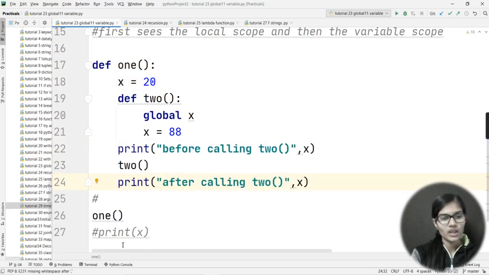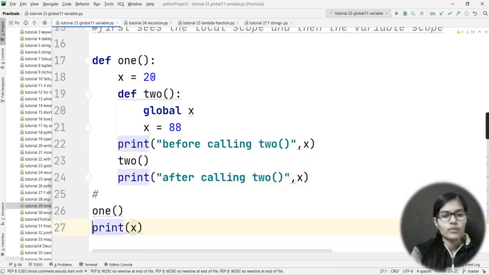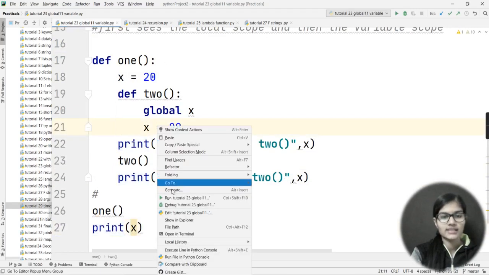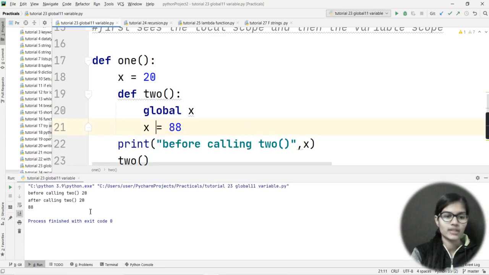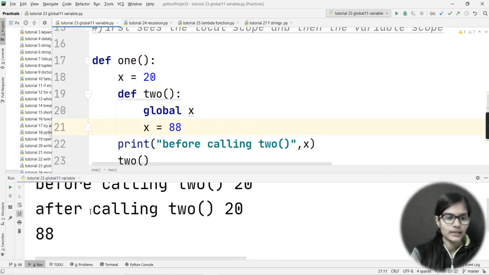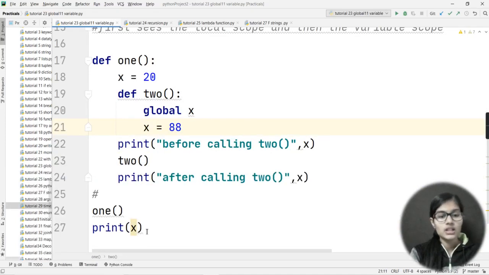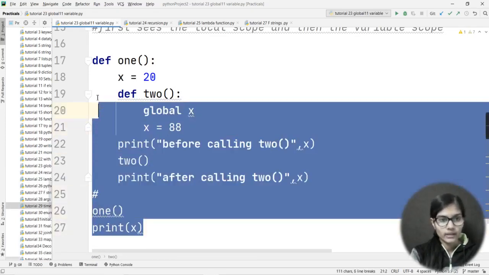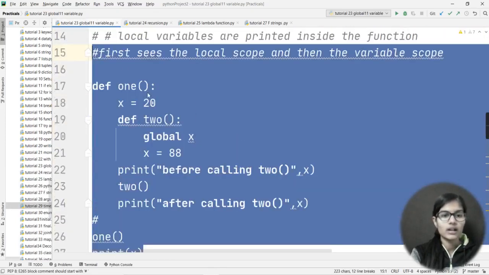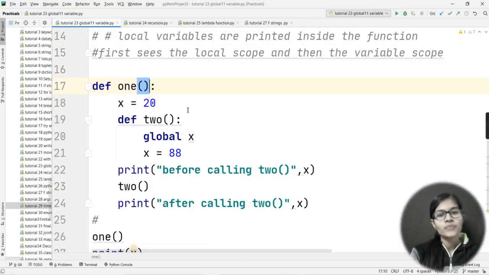But one thing: when I print this x after calling my one function, here it would give me the output as 88. Okay, so this was the thing about global and local variables. How do we make these global and local variables? What is the basic concept behind global and local variables, and how do we write and initialize all these things? So this was all about global and local variables.